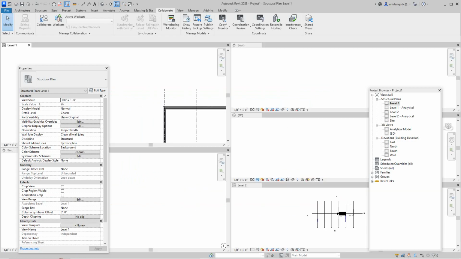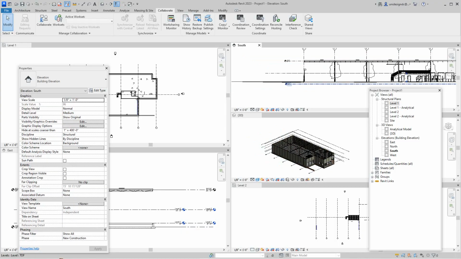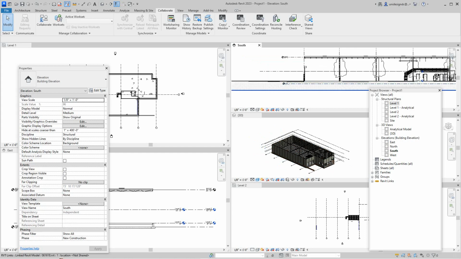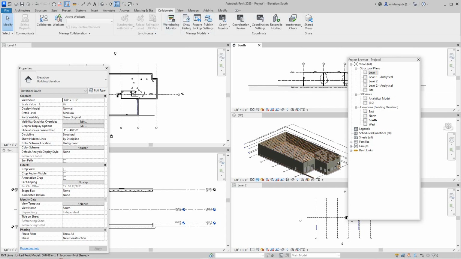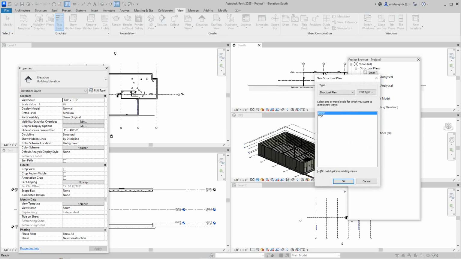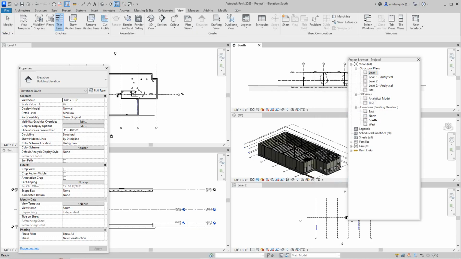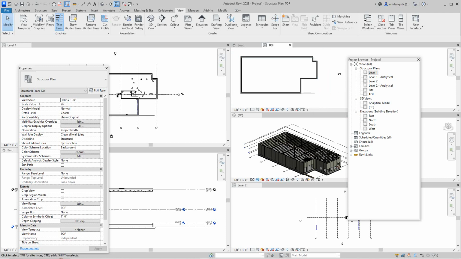Go window tile again, ZA. Okay, so we're going to go here and get our top of footing level. So we don't see it in our project browser. Okay, that is because we have to create that level in here. So this is how that's done. You go to your view tab and you go to plan views. And then we're going to look at structural plans, and there's our top of footing. So I'm going to say okay, and there's our top of footing. That's where we're going to place our foundation and everything.